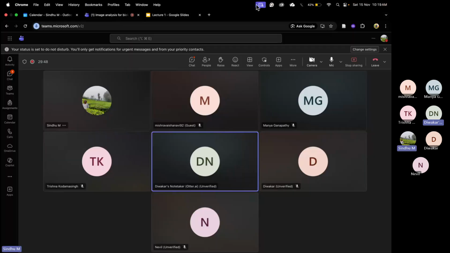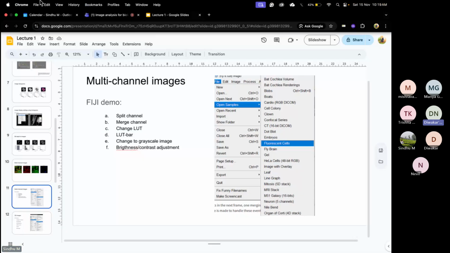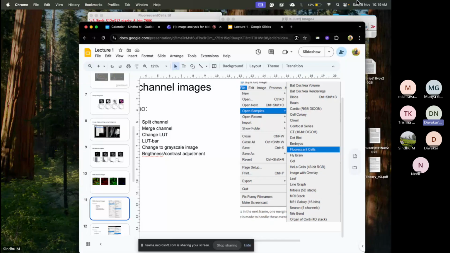And yeah, my screen is still being shared. Okay.